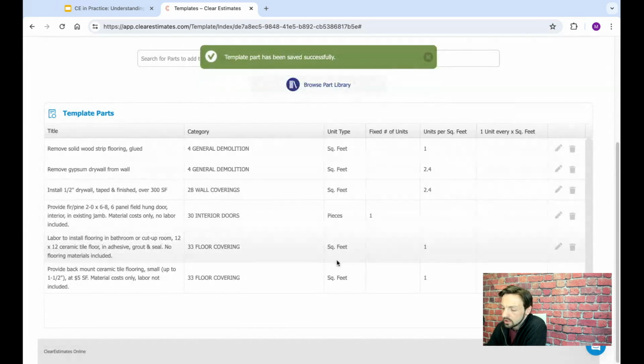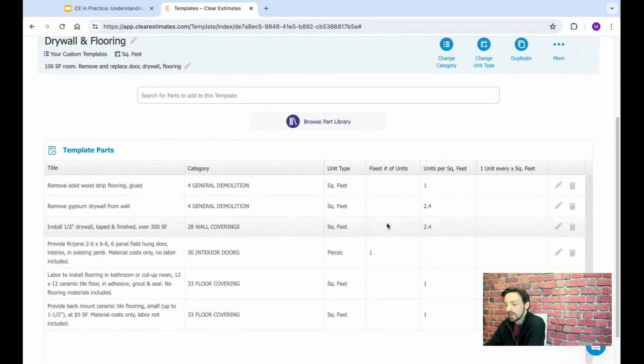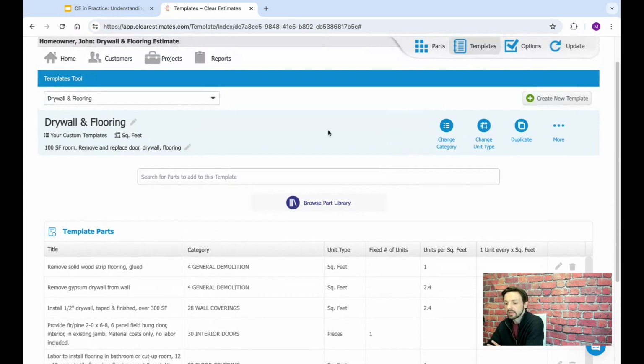So now we've been able to take this project template, plug in formulas for the different parts in my project template, and now later when I add this to an estimate, it's going to avoid me figuring out each individual quantity. And then of course I can make any other adjustments at the time that I'm adding the template in.